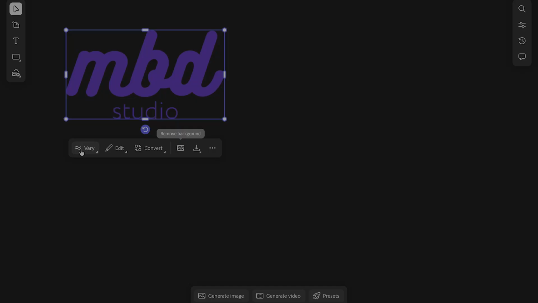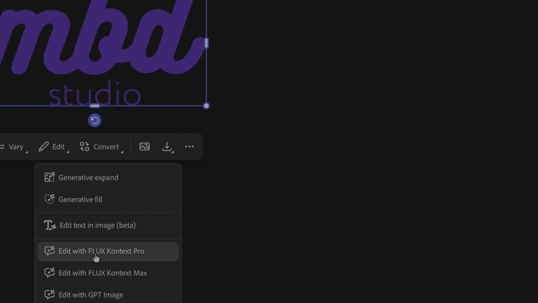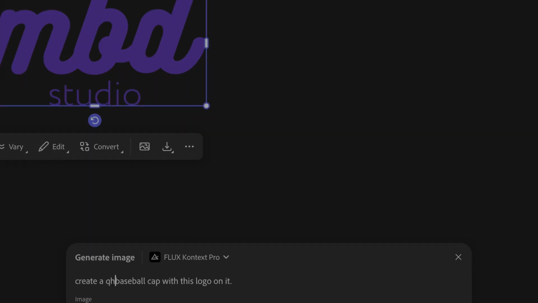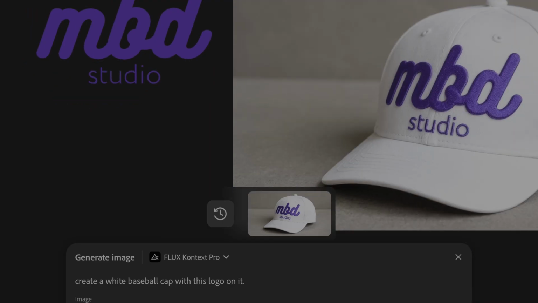Let's start simple with a baseball cap. First, upload your logo or brand assets into Firefly. Next, the prompt. I'll select my logo first, then select Edit, and then Flux Context Pro. Then I'll ask for the baseball cap in white with a purple logo.